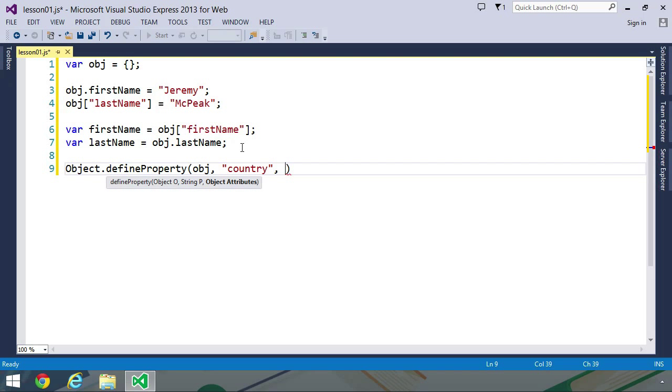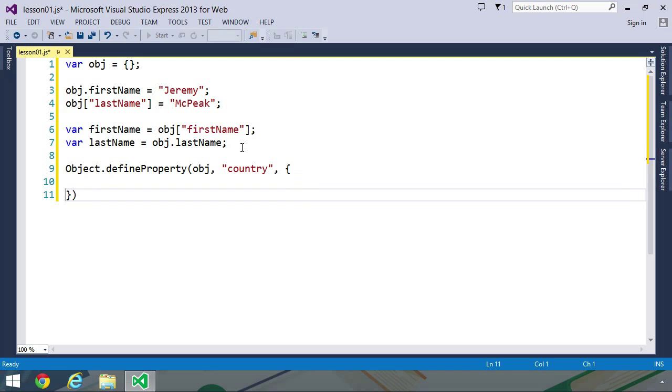And then the third argument is a descriptor object. The descriptor object gives us a variety of options that we can use to set the value of a particular property. For example, we could make it writable or we could make it read-only. We can also make it enumerable or configurable. We can also use getters or setters. We're not going to go into all of these different features.